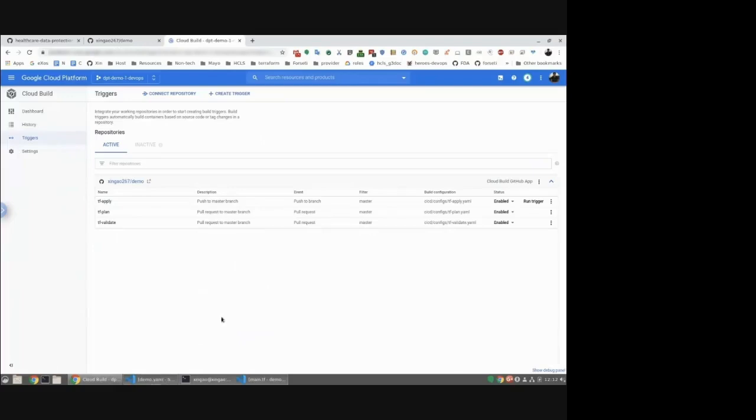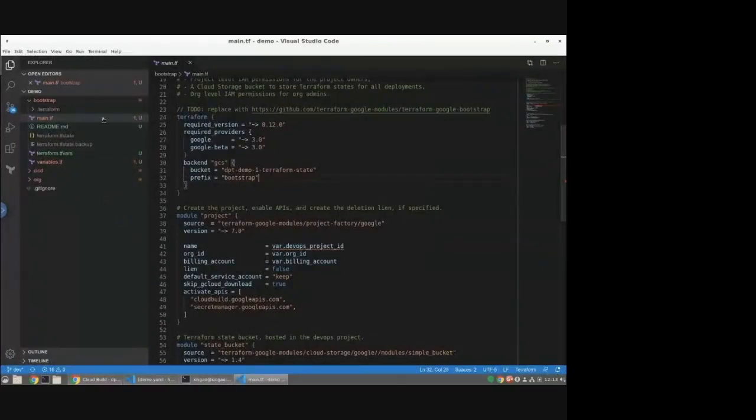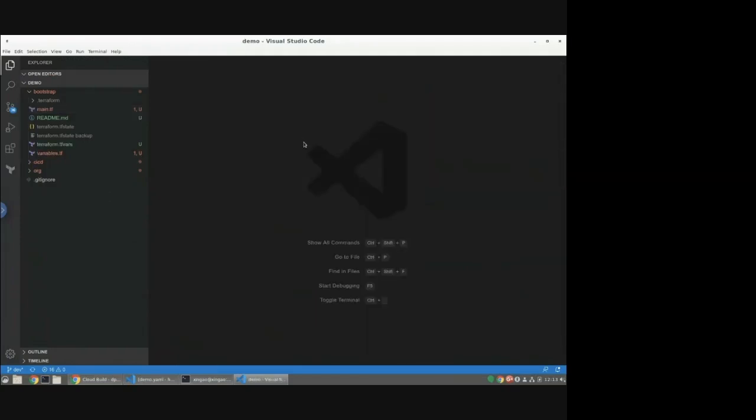Okay. So at this point, I've deployed the Bootstrap part and also the CI/CD part. And so the rest of the configs in the org folder will now be handled by the CI/CD pipeline. And at this moment, I can remove myself as the owner, organization admin, or billing account user from the organization, since I've done all the manual steps that I need to do, and the rest can be handled by the CI/CD pipelines.